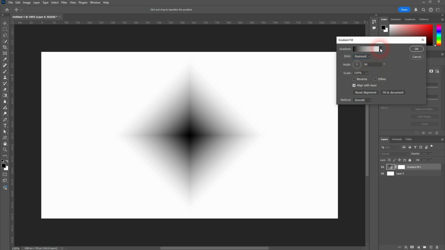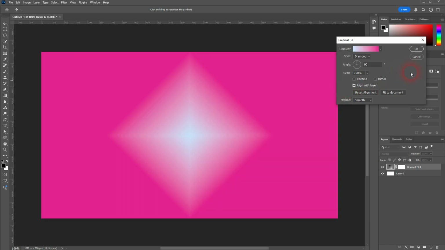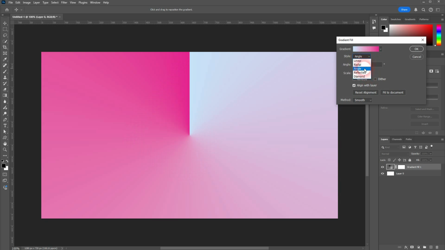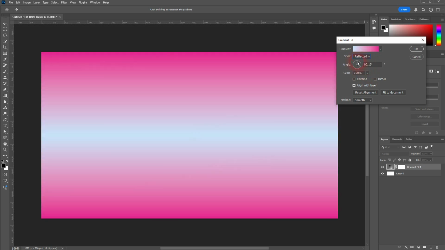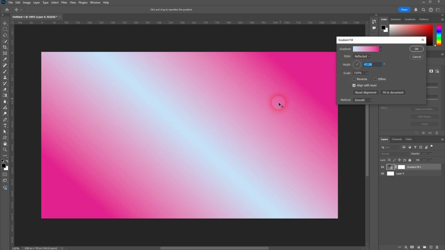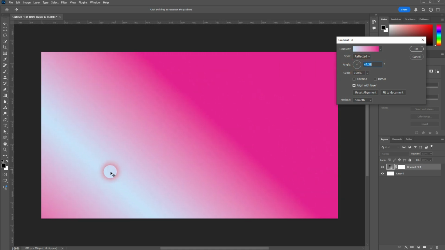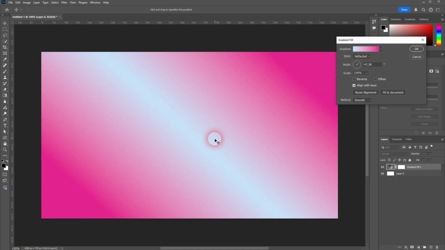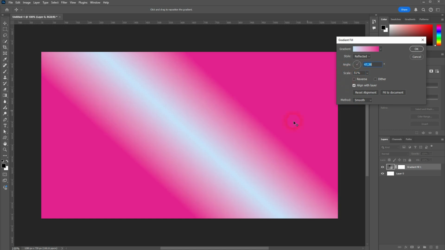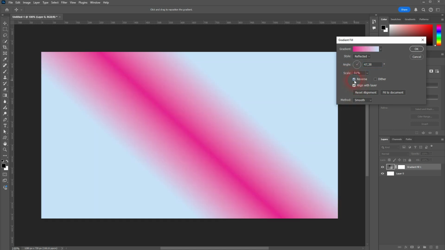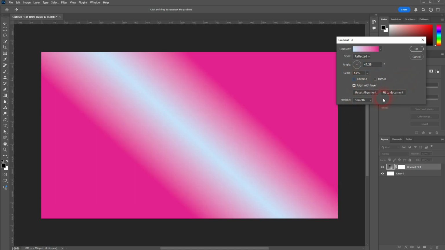You still have the different styles. Angle. You can left click drag on the canvas to reposition the center. You have the scaling, you can reverse it. And you can adjust the method.